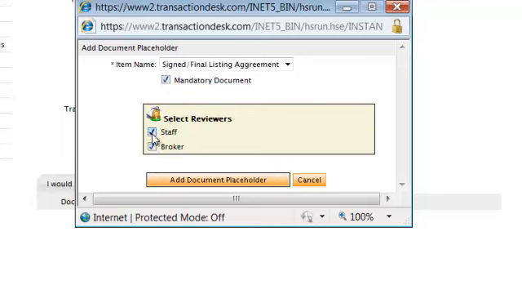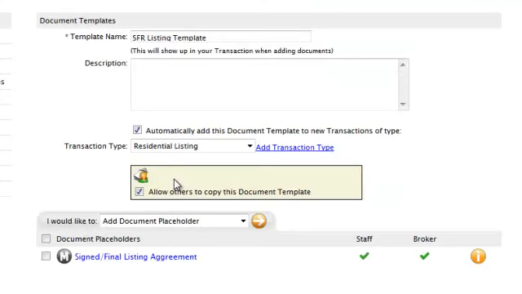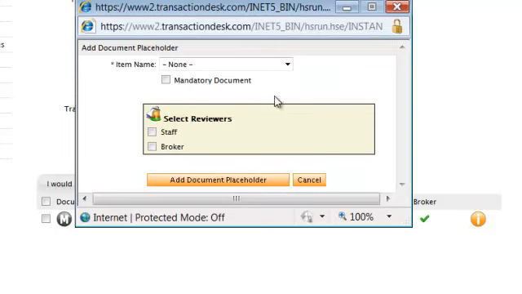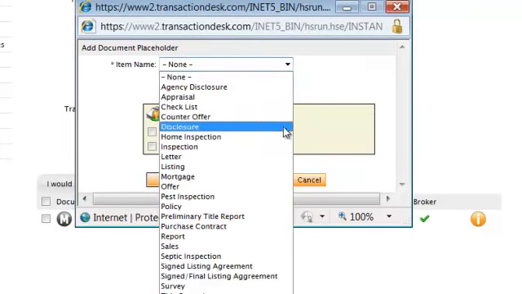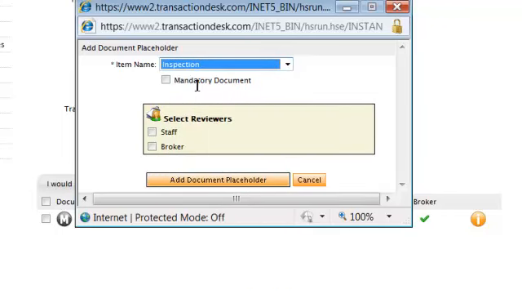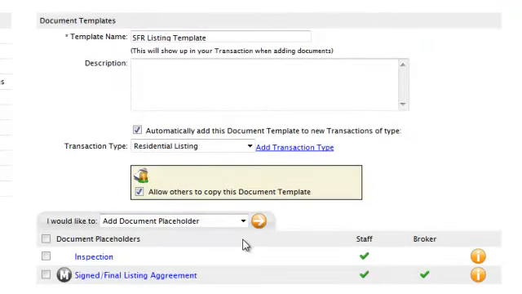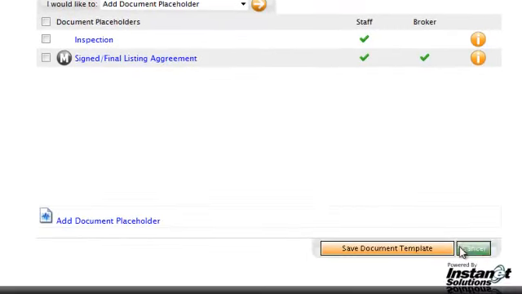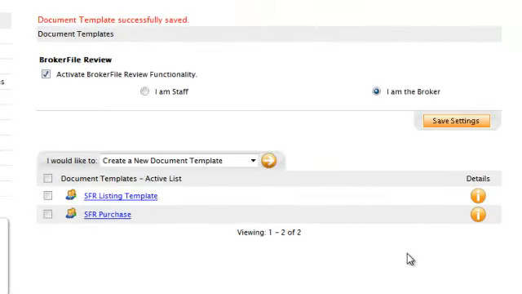What other documents would be required through that single family residential listing template? I would like to add document placeholder. Click on the go arrow, go through, select and identify all of the documents that will be required, either mandatory or not, staff or broker. Add the document placeholders to your document template. Once you've added in, we want to scroll and save our template. Bottom right hand corner, save that document template. Manage document templates to ensure broker compliance.